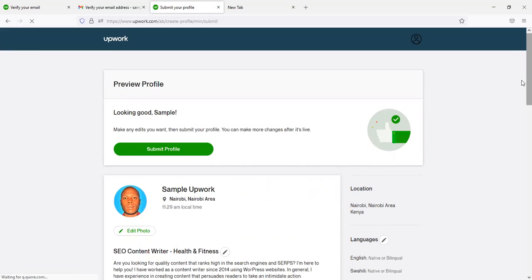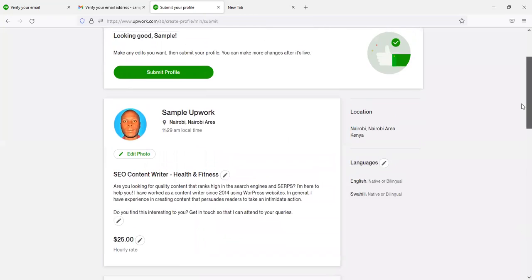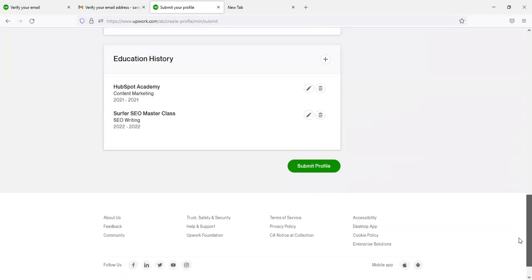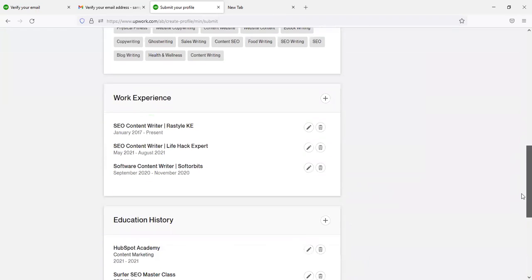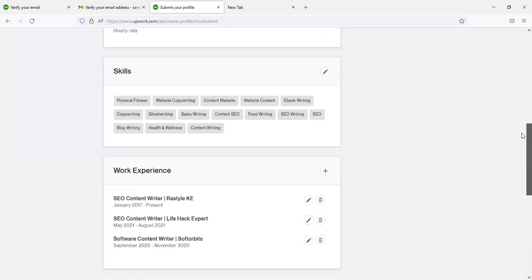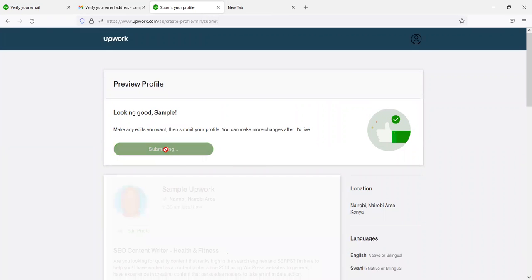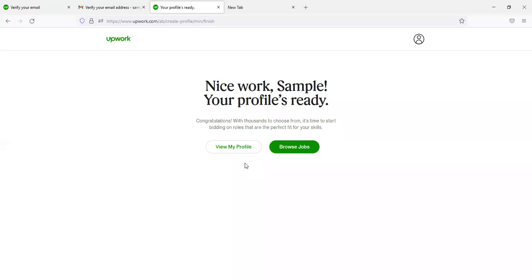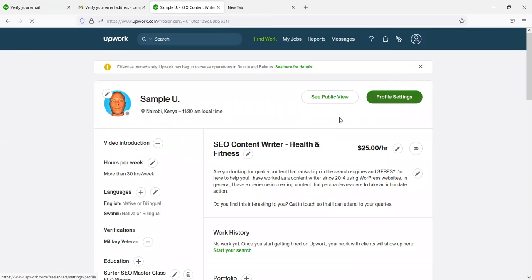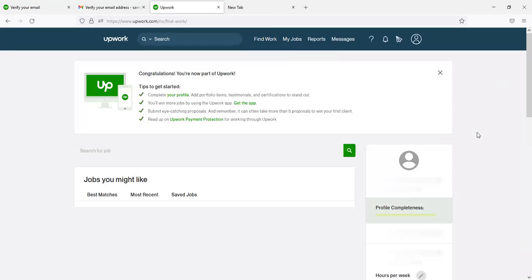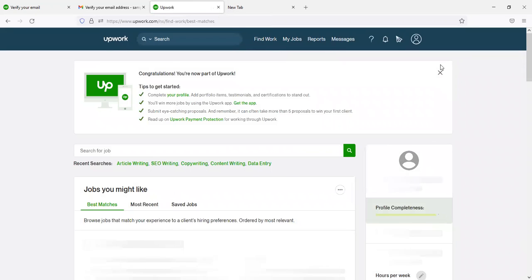Your profile will be ready. So you'll be asked to either submit it or edit any parts you'd like to edit. But for my case, I think it's ready. Check through, see if it's going to get approved. I think I've answered most of the questions, so I believe Upwork will approve this profile. So I'll submit it for approval. Let's see the results. That's how you create a new account and get it approved. That's easy.